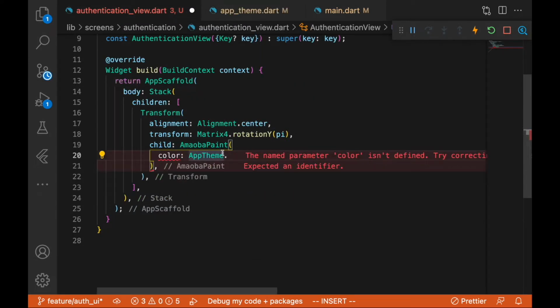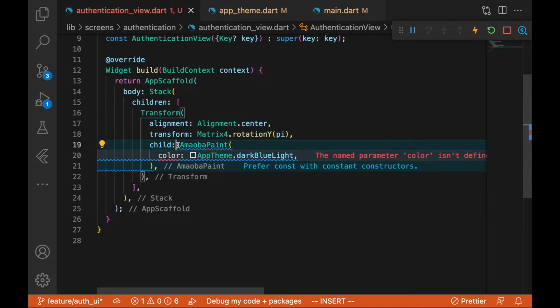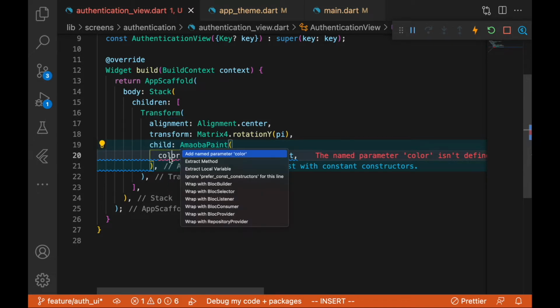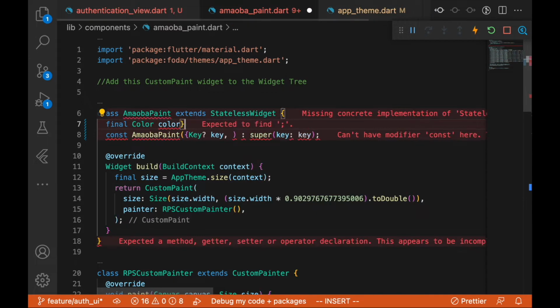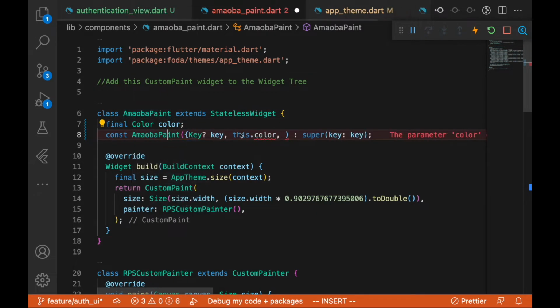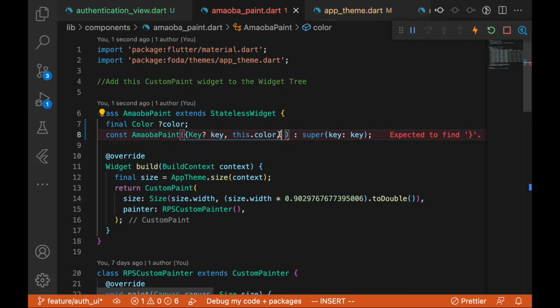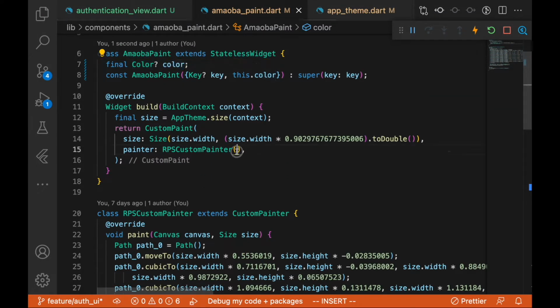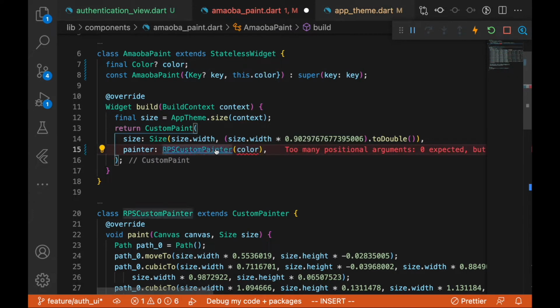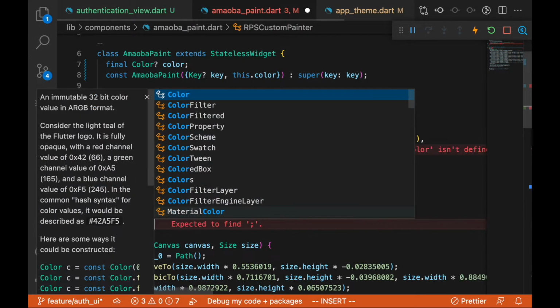I'm going to save this and I'm going to pass this in here, and I'm going to create a color parameter on the amoeba pen here. I'm creating a final, and maybe make it required here. Actually, let's not make it required because we might need the original color. So what next we are going to do is pass that color in here as well, and let's create a new color.